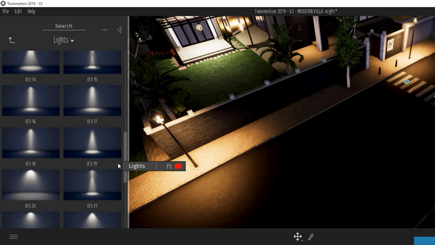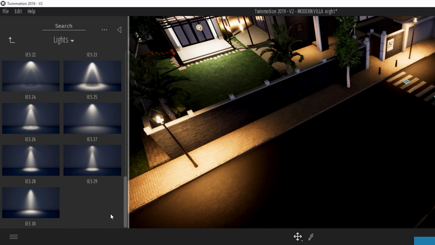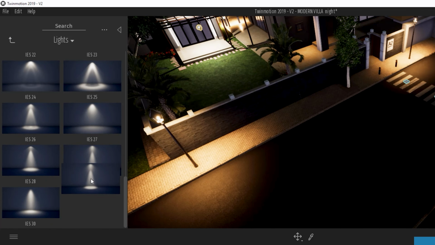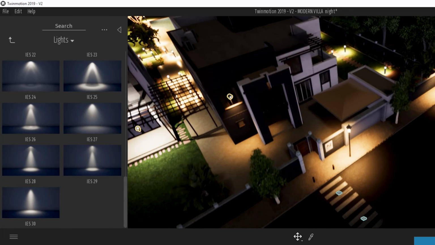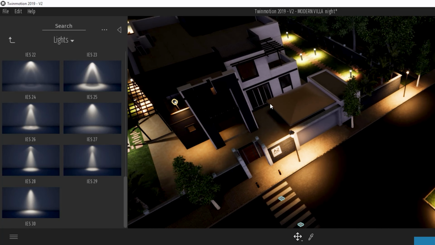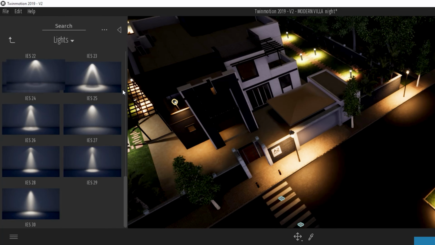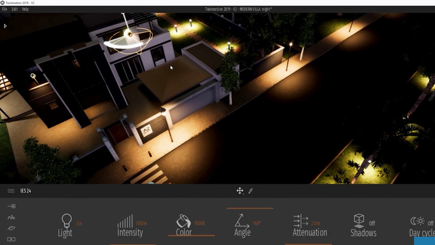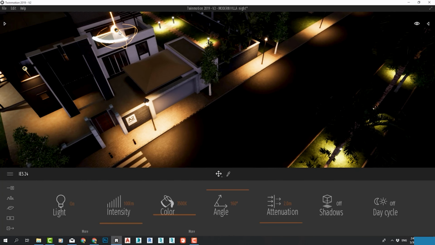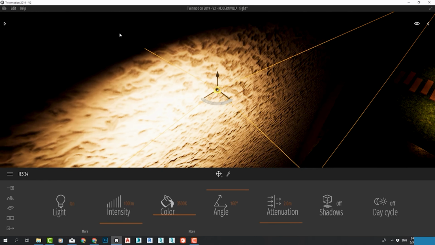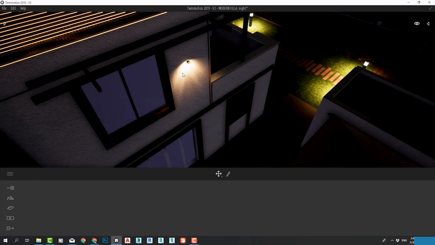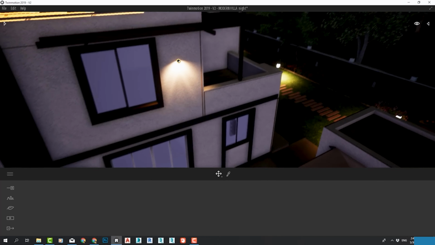They are mostly spotlights that give different shapes of lights on the walls. In our library, we have 30 different shapes of IES lights. Let's choose one and drag and drop it to our scene here, next to the wall. And as you can see, this spotlight draws some interesting shapes on the wall.